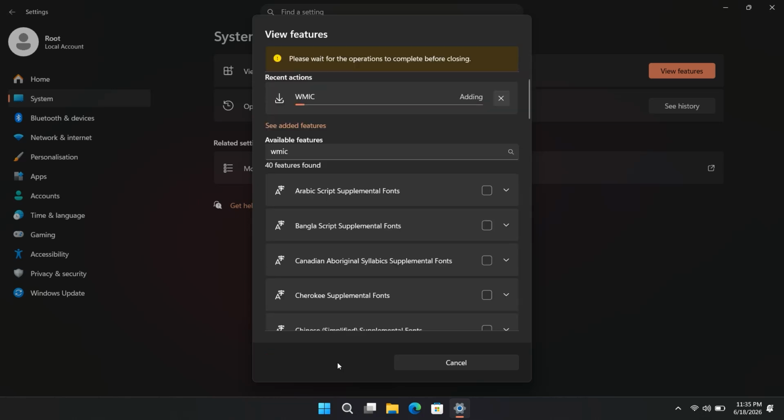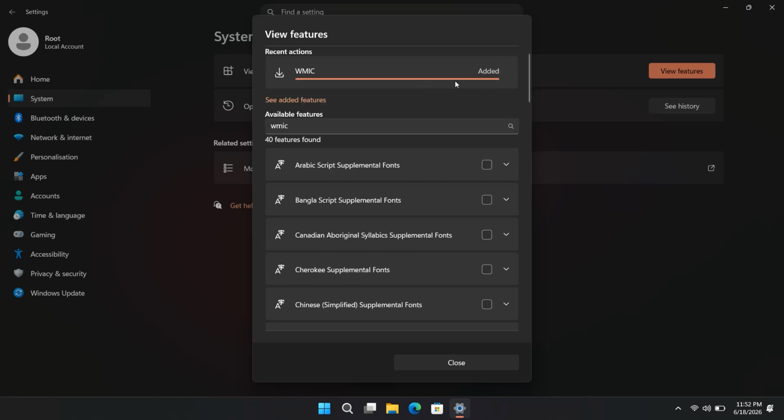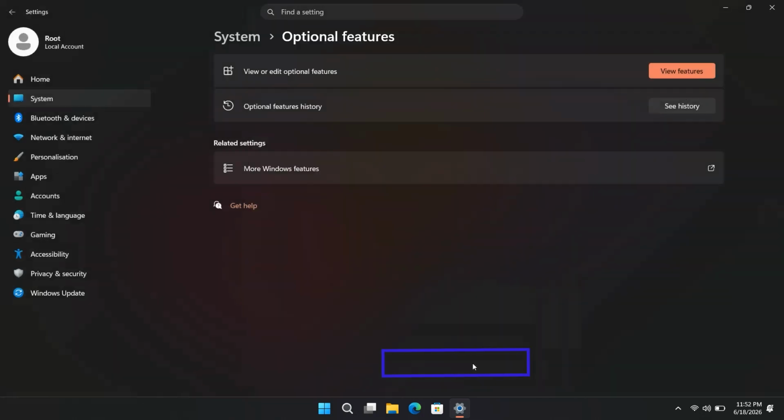Windows will now install WMIC. This can take around 10 to 15 minutes, so be patient and let it complete. Once the installation is finished, click Close and close the settings window.